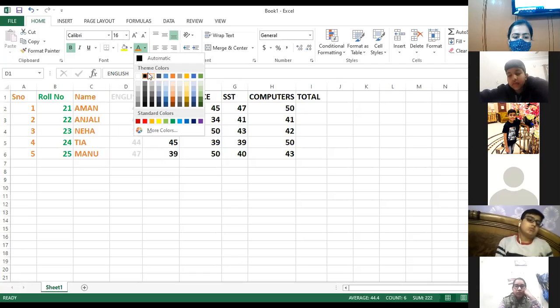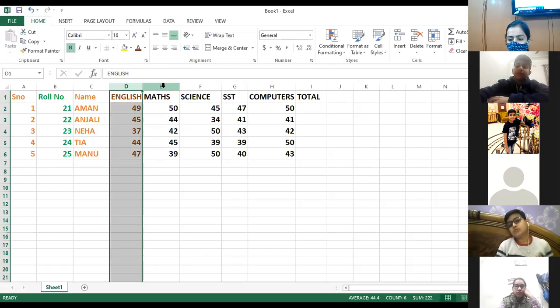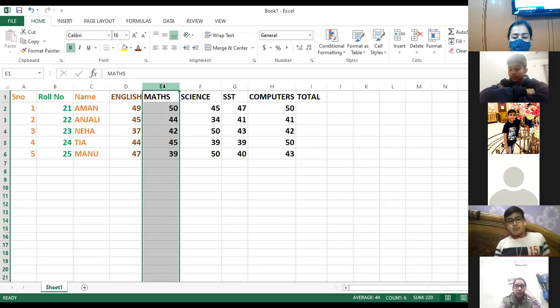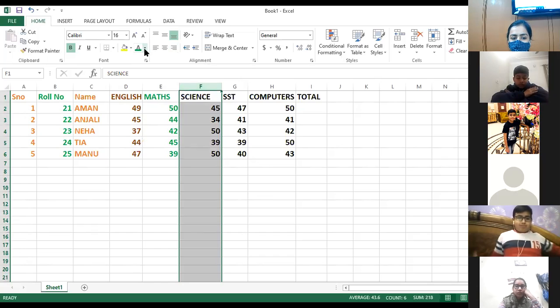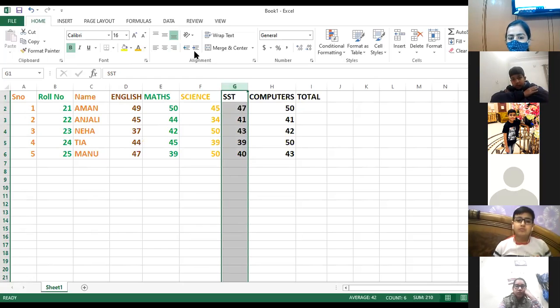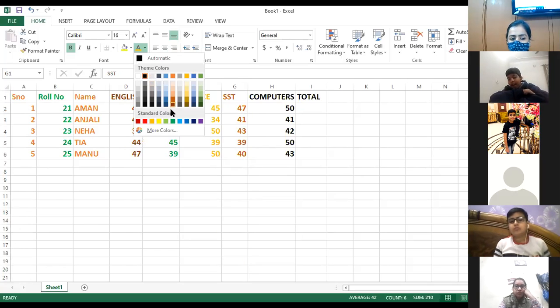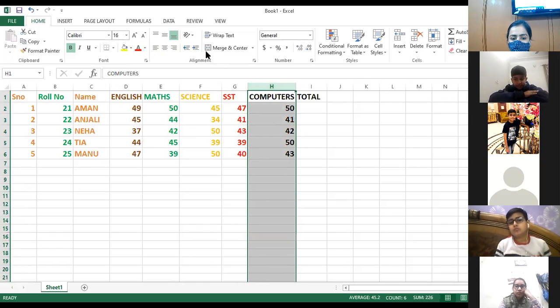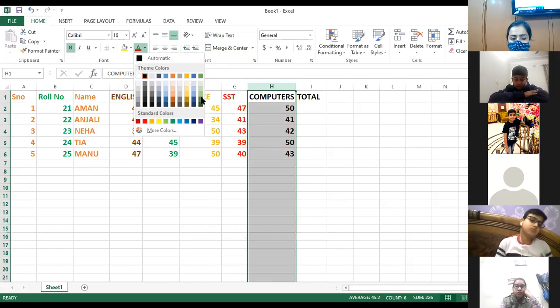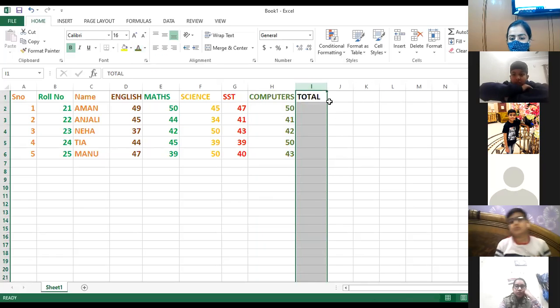You can see I am selecting the particular column by clicking on the column header. See, I will click on the column header, the entire column will be selected. You have learned this in your theory also, that how you can select the entire column, right? By clicking on the column header. In the same way, if you want to select the row, you will click on the row header. Clear? So you should learn these shortcut ways which you can apply on your spreadsheet.